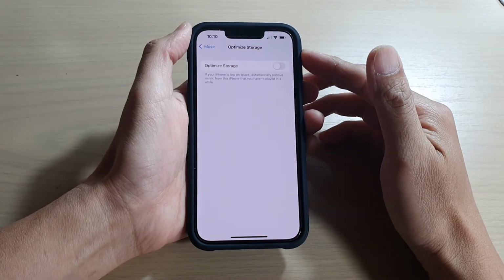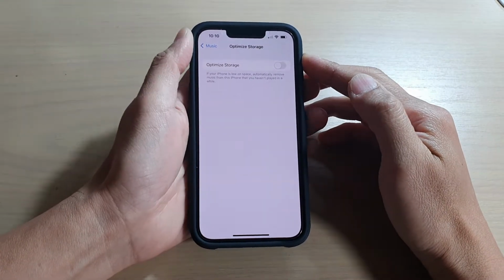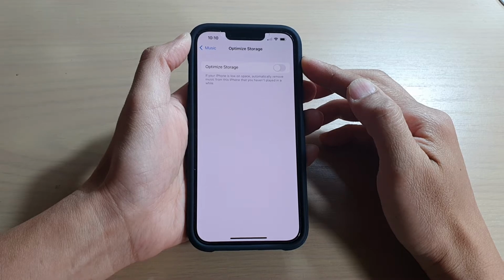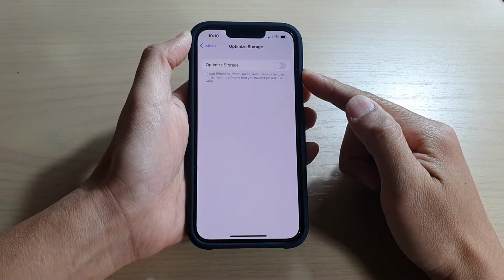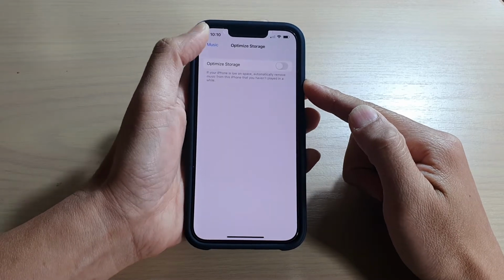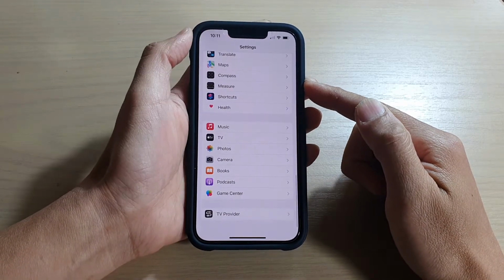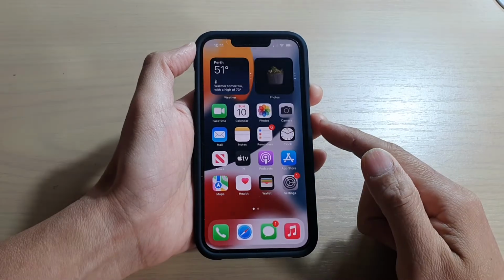Hey guys, in this video, we're going to take a look at how you can enable or disable Apple Music optimized storage. Now this is useful if your phone is low on space. So first, let's go back to your home screen by swiping up at the bottom of the screen.